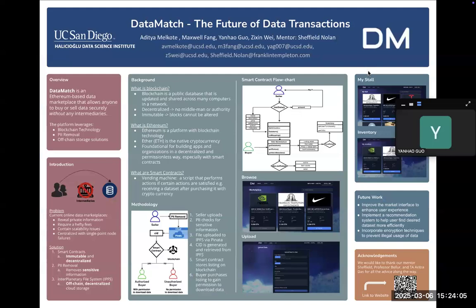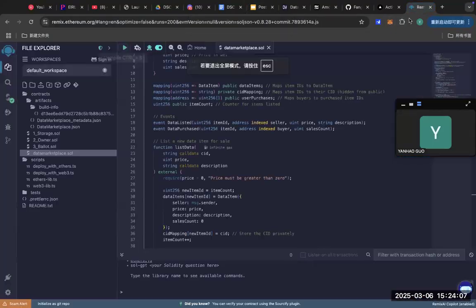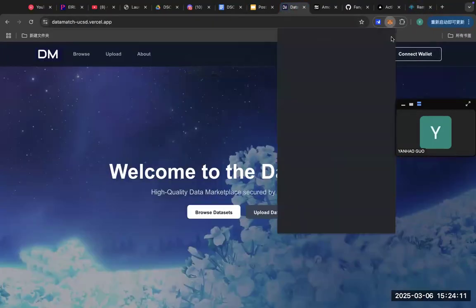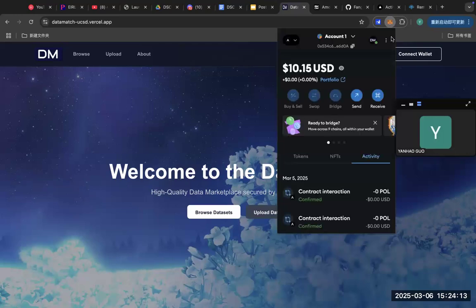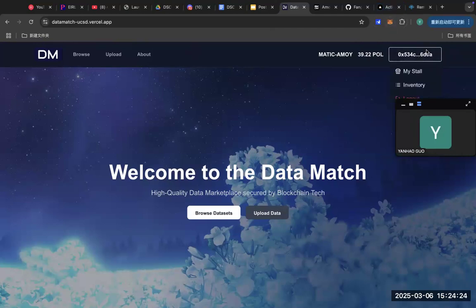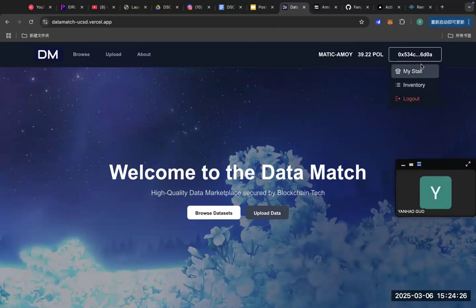I can show you with my account here. You can see that I already have the MetaMask extension added to my Chrome, so I can click Connect Wallet. It will automatically connect to my wallet, and this is my wallet address. Of course, it's a public address.